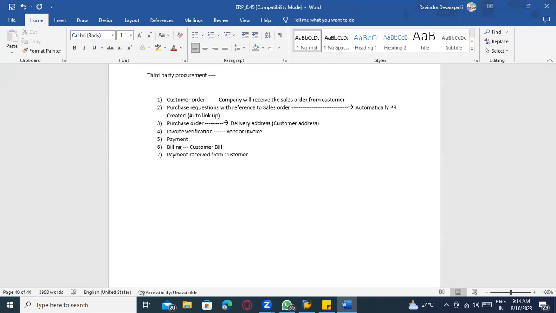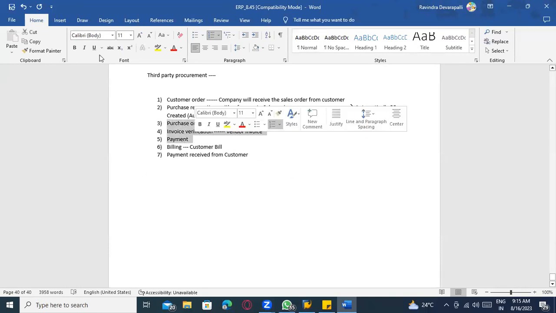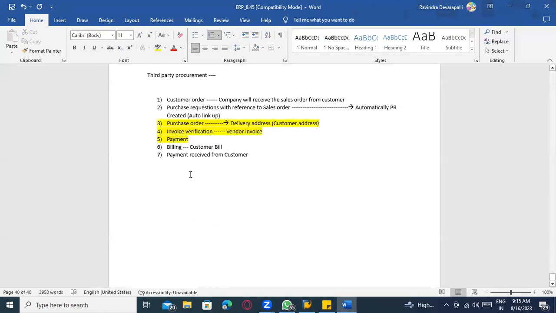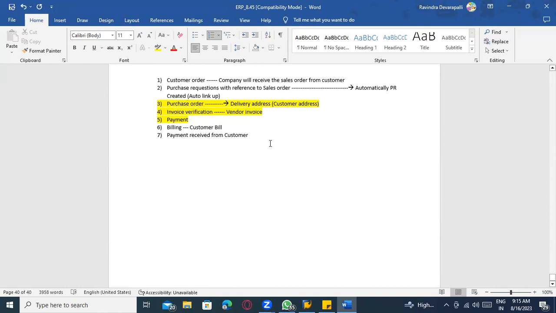So generally the SD, sales and distribution people, will create the sales order, create the customers, and handle the sales process and everything. Then only it will come to me. So from our point of view, we are verifying only these three. The other processes are all SD processes. Okay, clear?